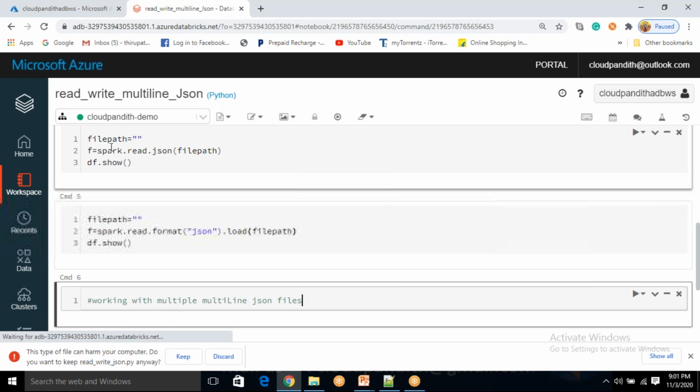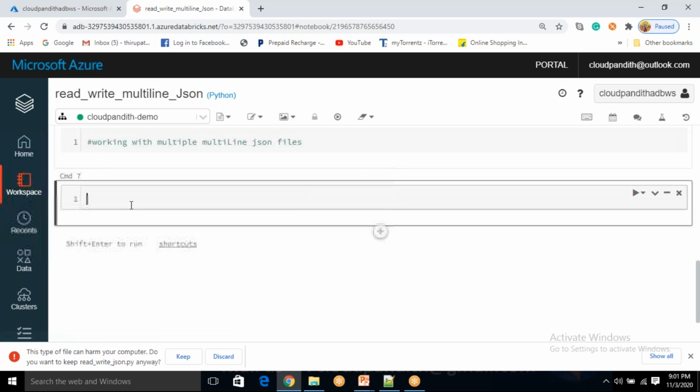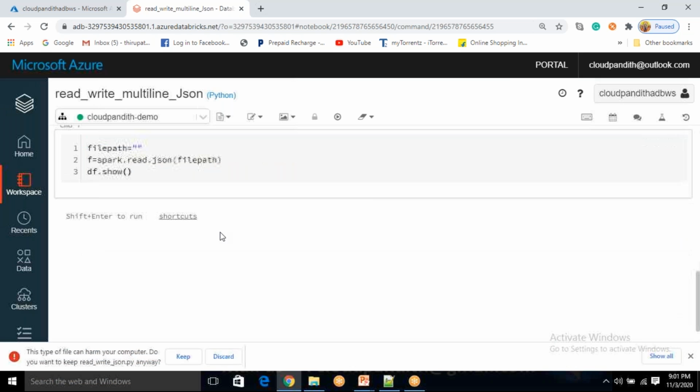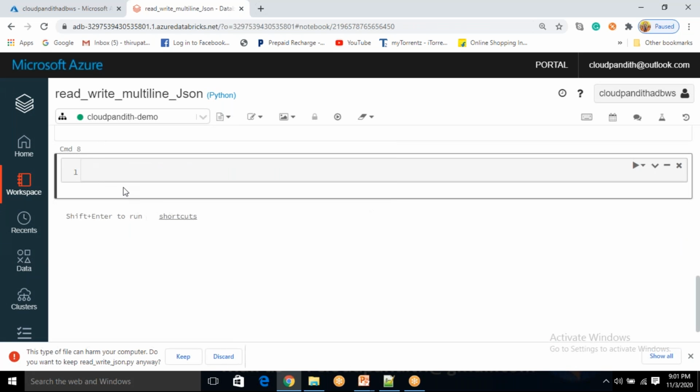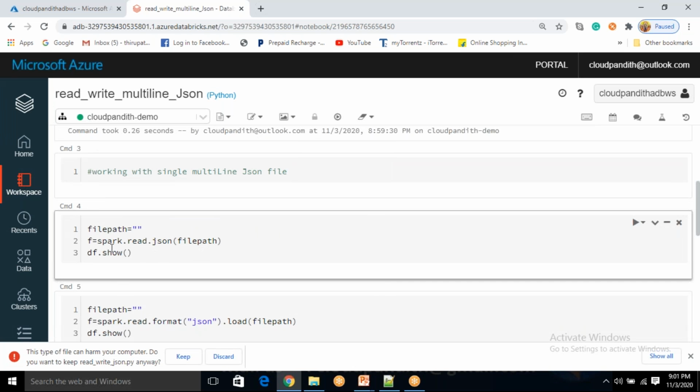Okay, what you need to do, same syntax you can put it here. So I need to modify all the syntax because this is a normal JSON syntax, but for multi-line JSON, there is an extra option that we need to use, where to use that I will explain. So meanwhile, we have created this syntax.